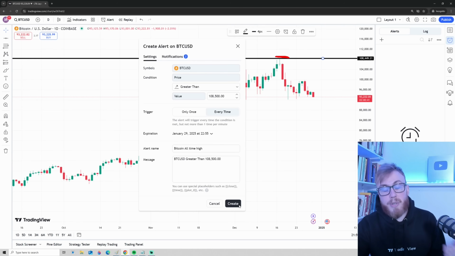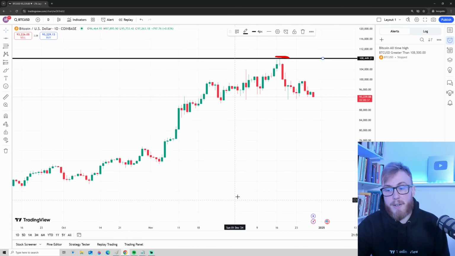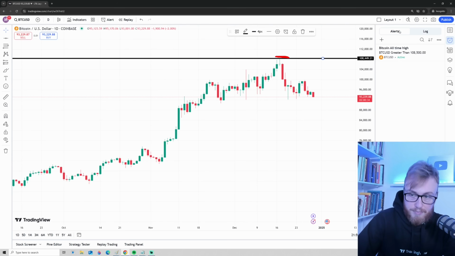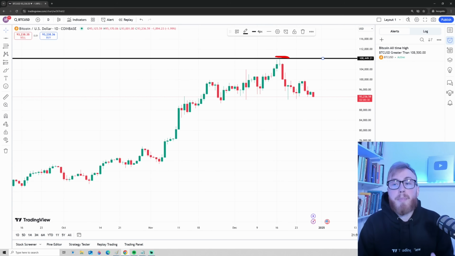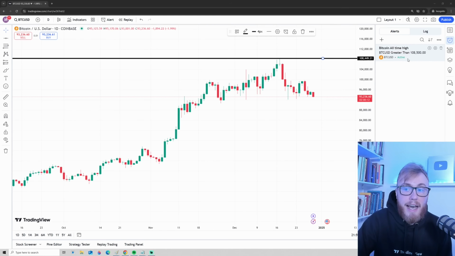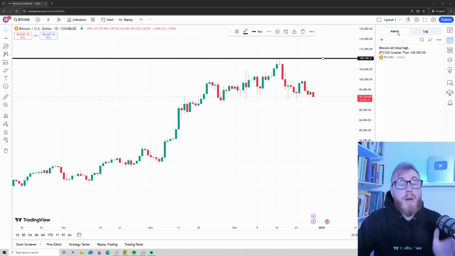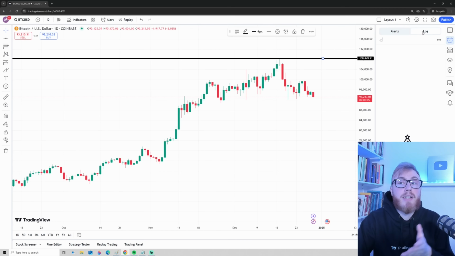And when you are ready to create the alert, you simply press create right here. And just like that, you can see the alert here in the upper right corner. And as you can see, right now the alert is active. When the alert triggers, you will find it here in the log.